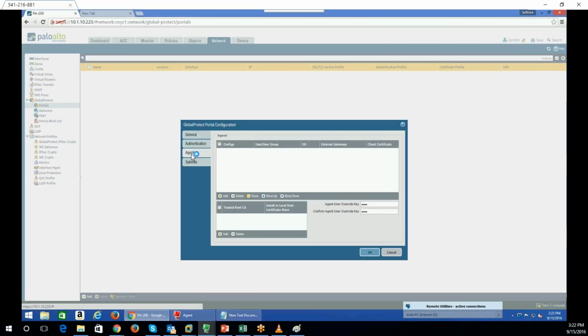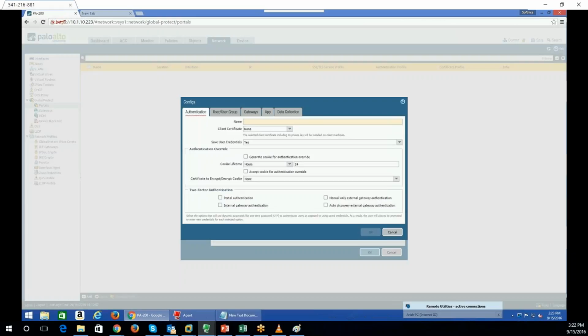Now, so we have one certificate, right? We already have two certificates. That one we already applied here. Okay, so we are going to create one agent here. So add one agent here. Name this as agent config.